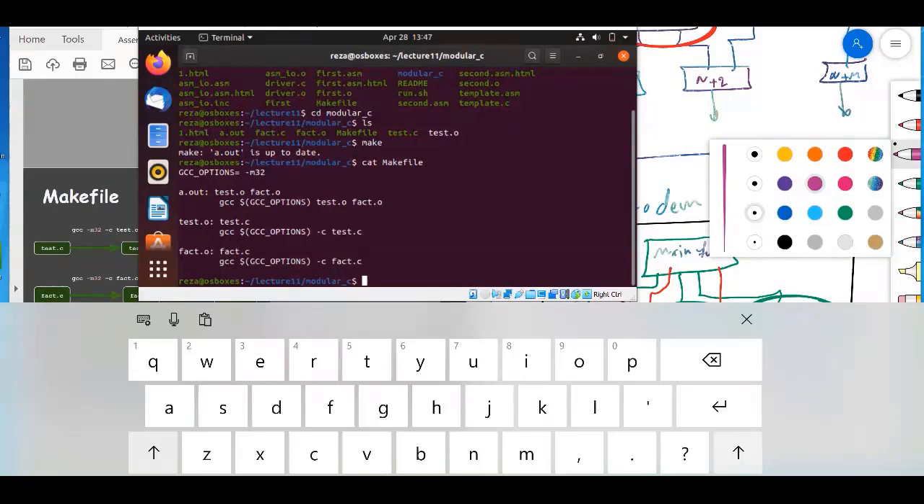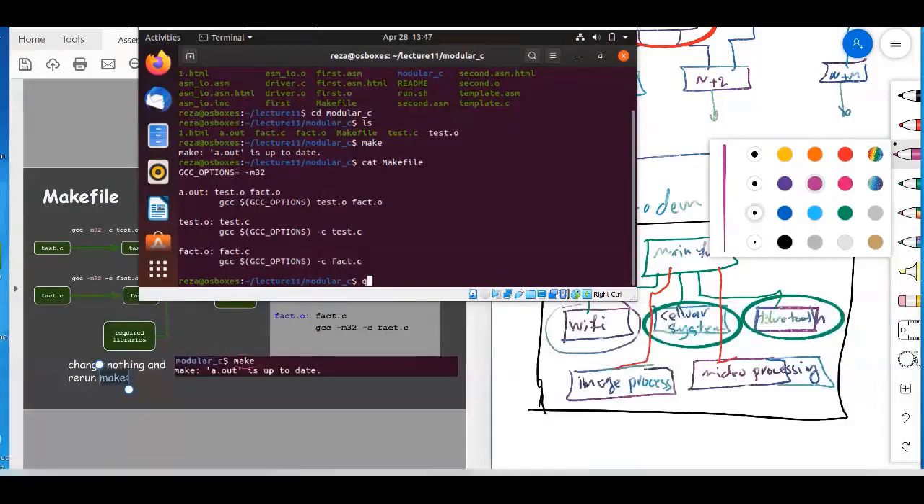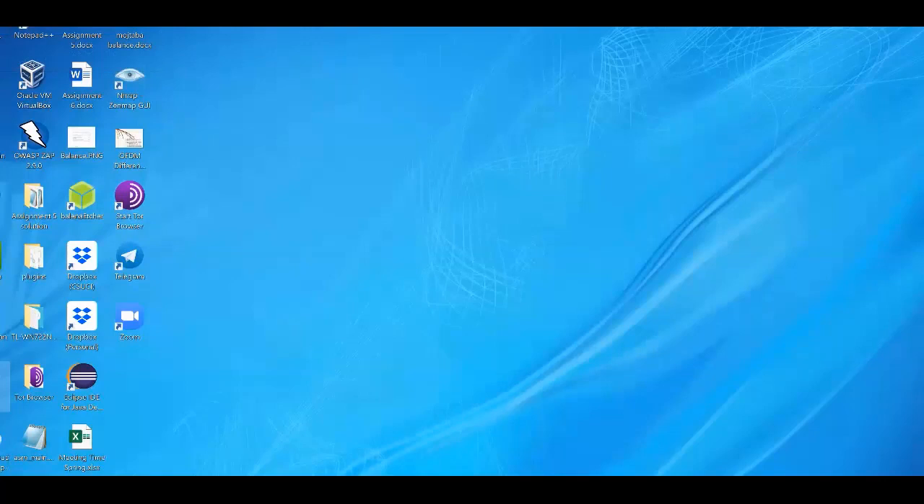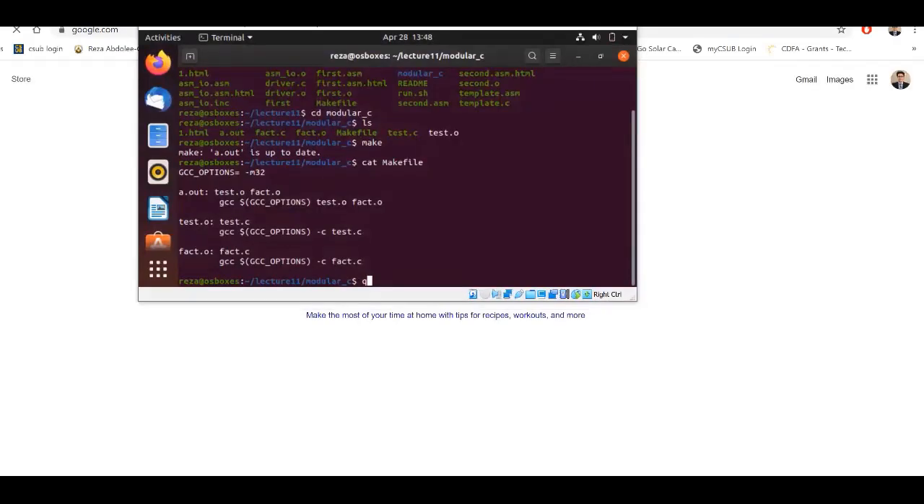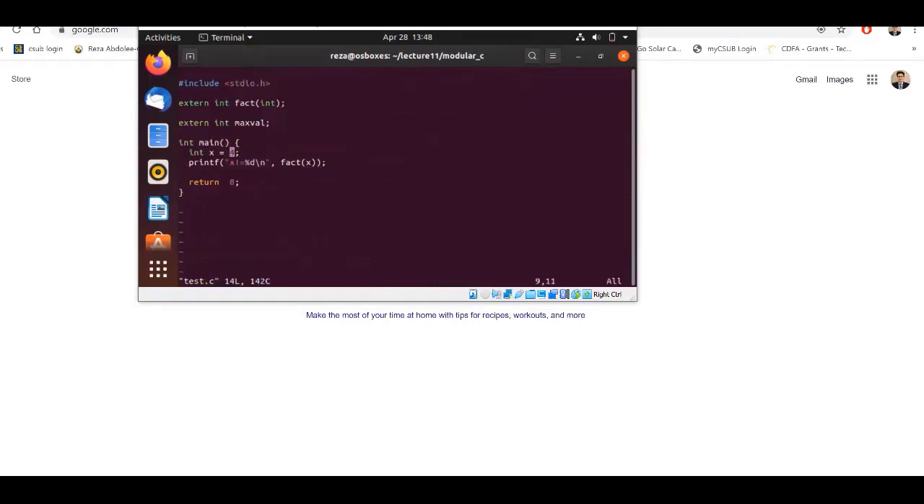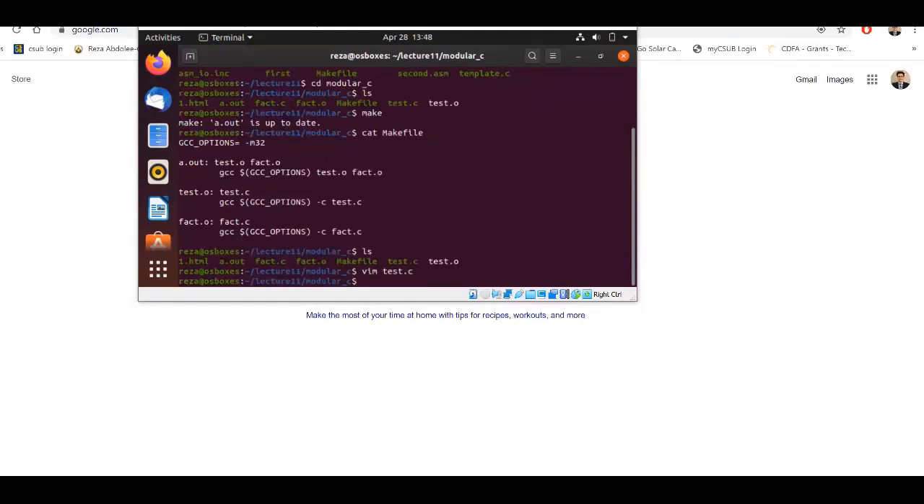All right, let me do a bit of change. Let me come back to the laptop mode, so that's easier to type. So let me change the test.c. Okay, we go here. Now x is 4. Now let's change x to 3. Then we save and come back.